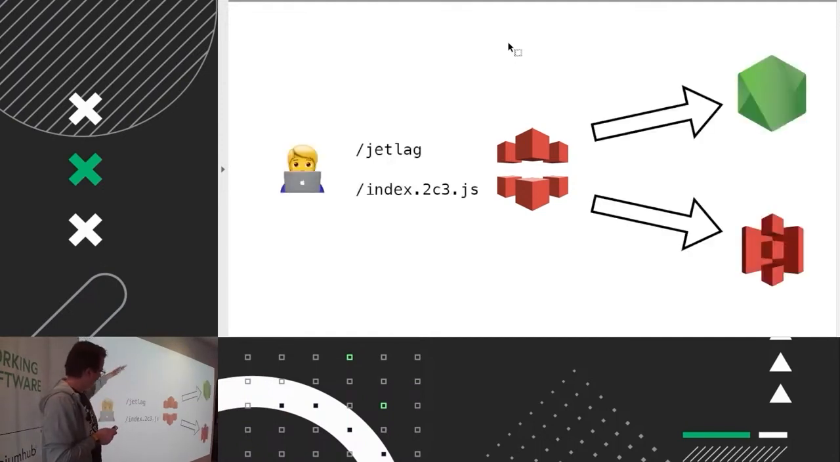It can route different URLs to different parts of your application. So it can route, like, the jetlag URL, which is a dynamic one, managed by a content management system, to our Node application, and static files to S3.